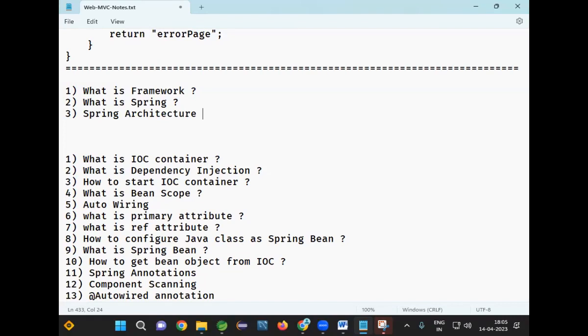Initially, there were 7 modules. Later, it came to 6. Now, 20 plus modules are available. What are the core important modules in Spring? Core module, AOP module, context module, ORM, DAO, Web MVC modules are available.